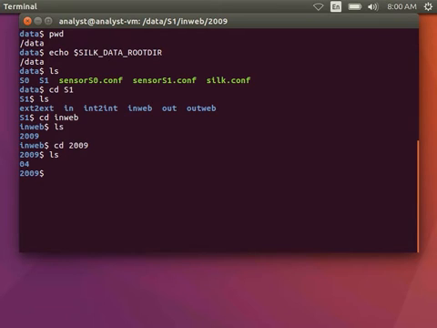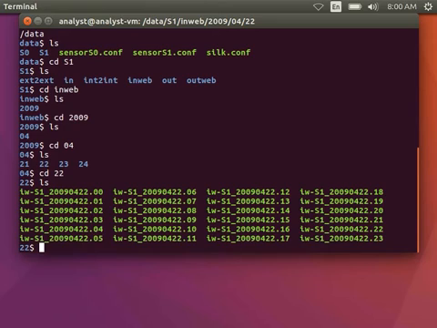Then months. Then days. Inside of each day's folder, there will be a set of files containing flow for each hour of the day. You can see I have 24 files here.